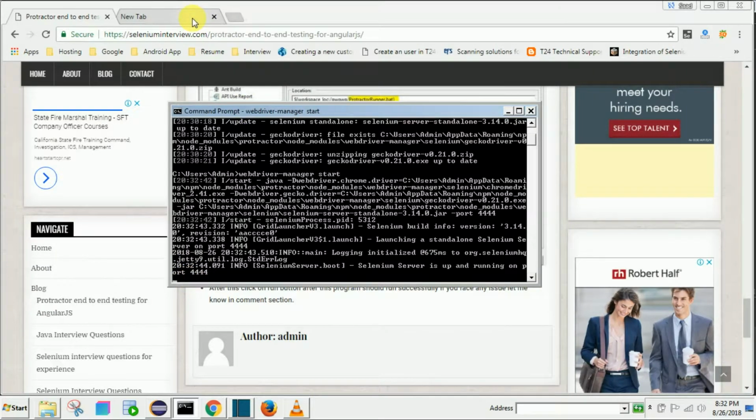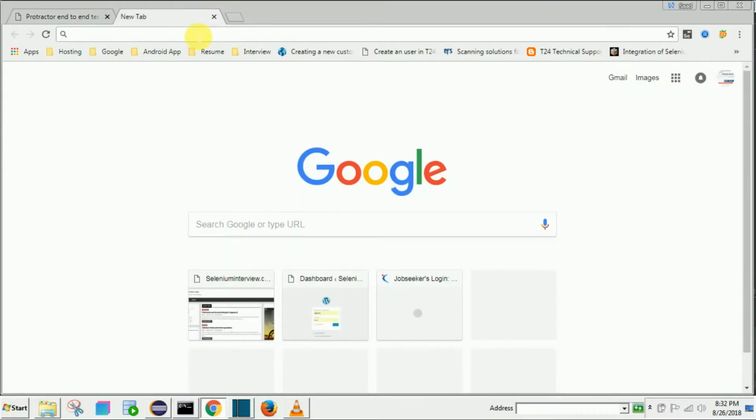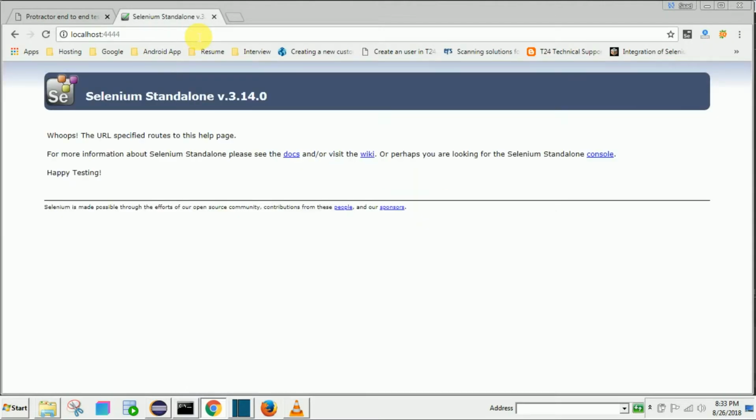So we'll just go and check. Okay, so we have to type http://localhost, and the port is 4444, right? We'll click on enter. So yes, Selenium standalone server is up and running, friends.